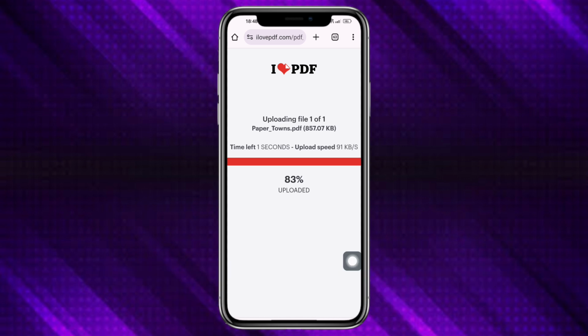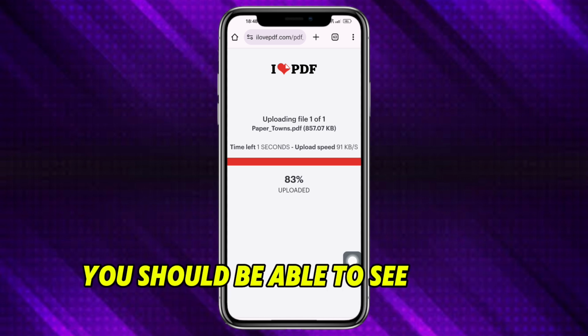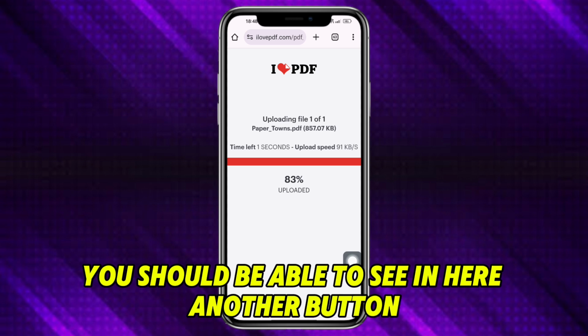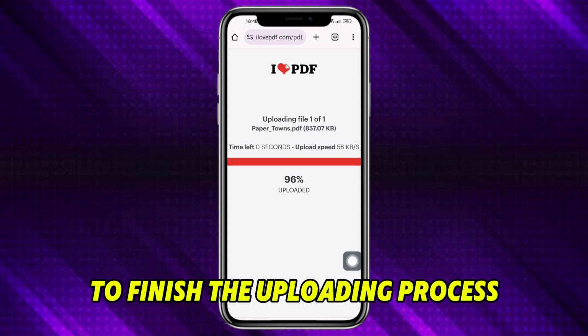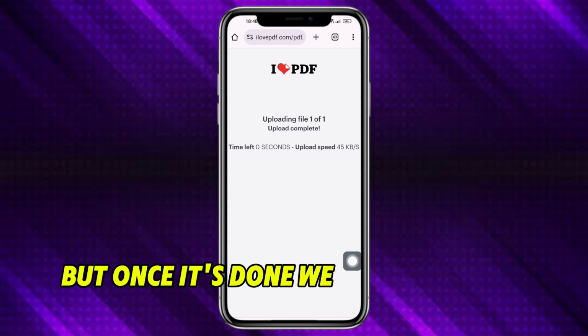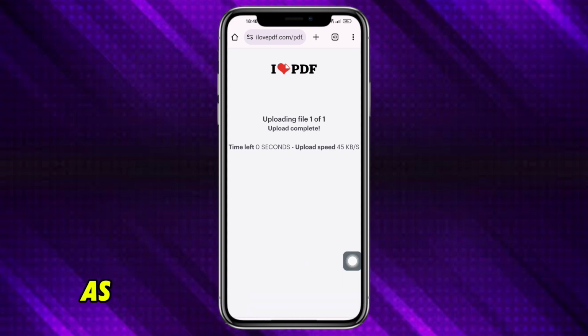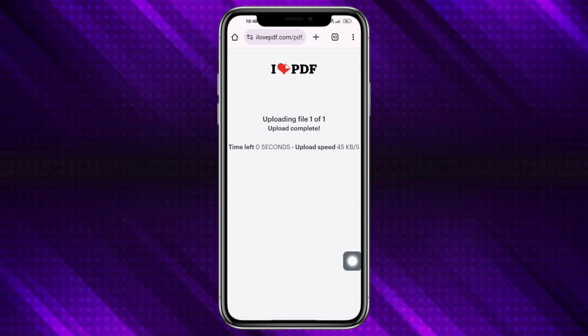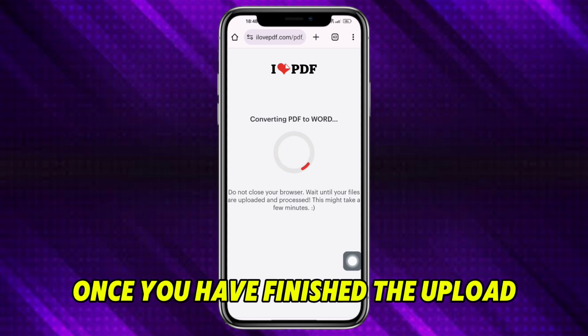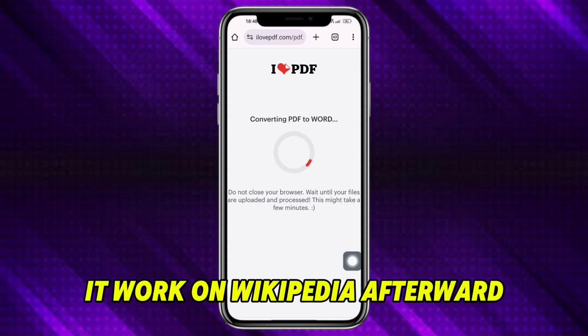And then once it's been uploaded, you should be able to see in here another button. So let's just wait for this right here to finish the uploading process. But once it's done, we should be able to convert it. As you can see, it's now been done. So in here, let's just wait for this. Once you have finished the upload, it will convert the PDF to Word.